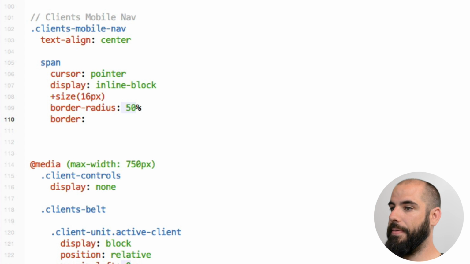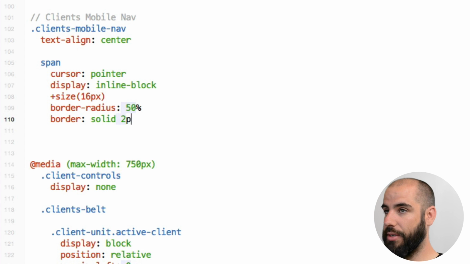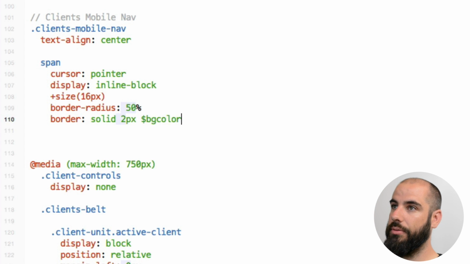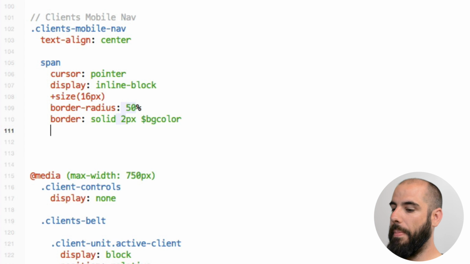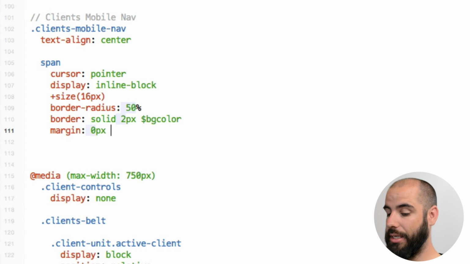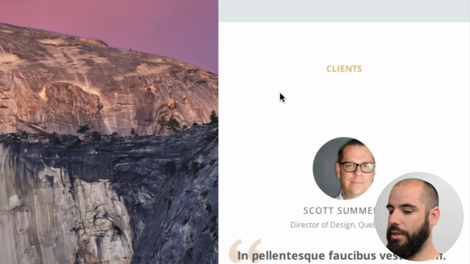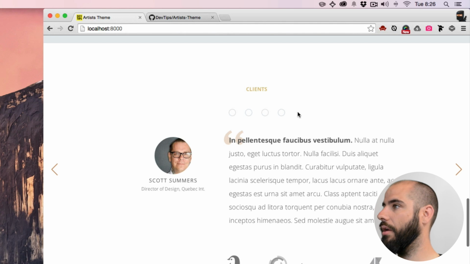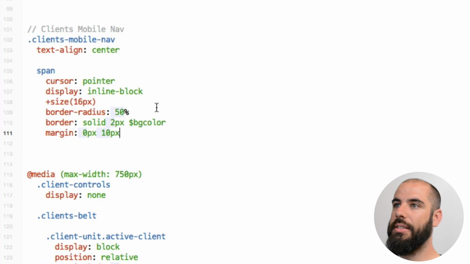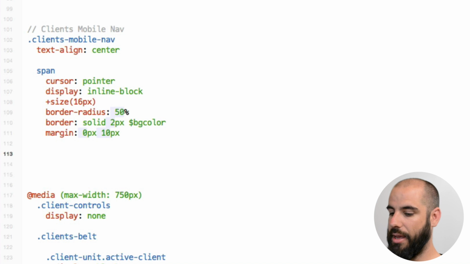border, solid, 2 pixels, and we'll use that blue color, I think it's called background color. And then margin them out 0 pixels, 10 pixels. I think that'll look pretty all right, centered. Okay, let's see what they look like. There we are. And then I want to call that an active client.